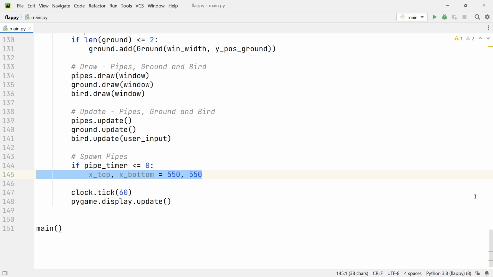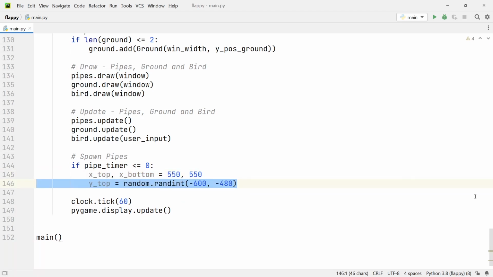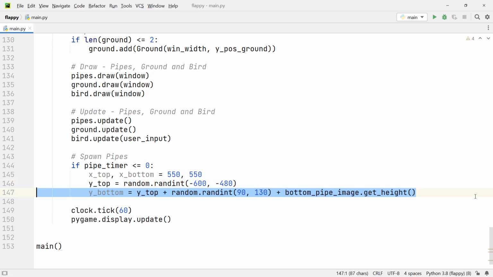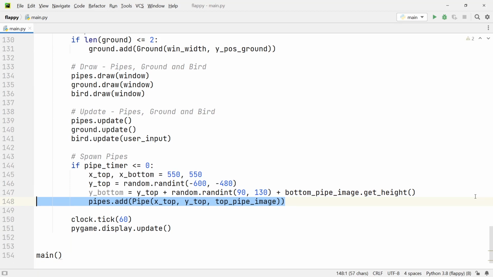Afterwards, we're going to set the y value of the top pipe to a random integer between minus 600 and minus 480. Since we want there to be a gap between the top and the bottom pipe, we're going to set the y coordinate of the bottom pipe equal to y_top plus a random integer between 90 and 130, plus the bottom pipe image height. Once we've set the coordinates of the top and bottom pipes, all we need to do is add these pipes to the pipes group.